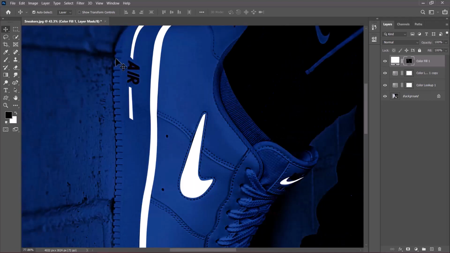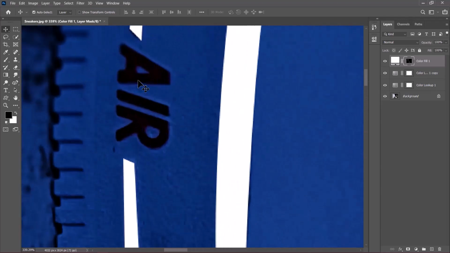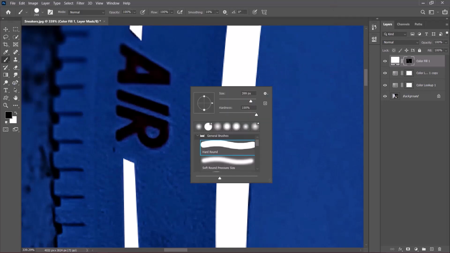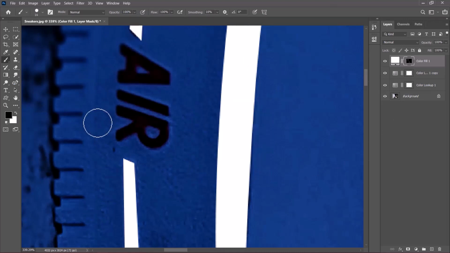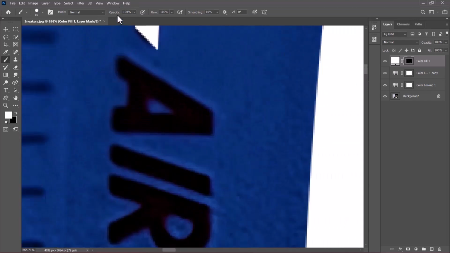Now let's zoom to this portion. I kept this on purpose because we are going to trace these letters instead with the brush tool. Make sure the mask is selected and then pick a hard round brush. I'll reduce the size to 16 pixels. Then I'll press the X key to make sure the foreground color is set to white. Now notice that the flow and opacity are set to 100%. That's very important.